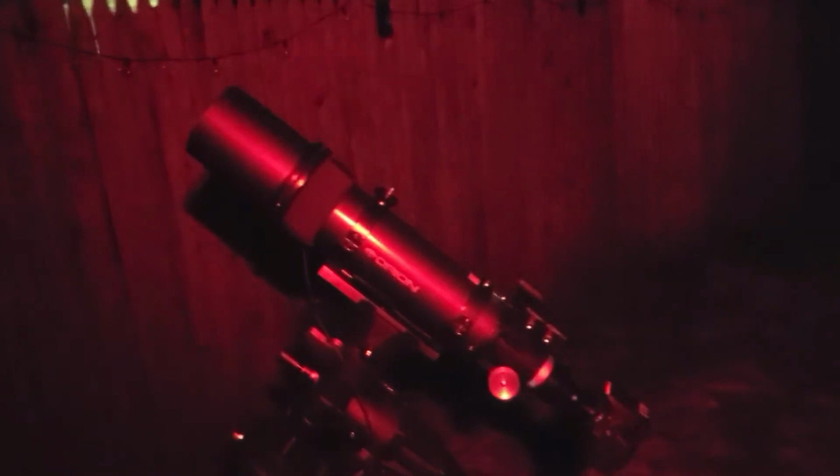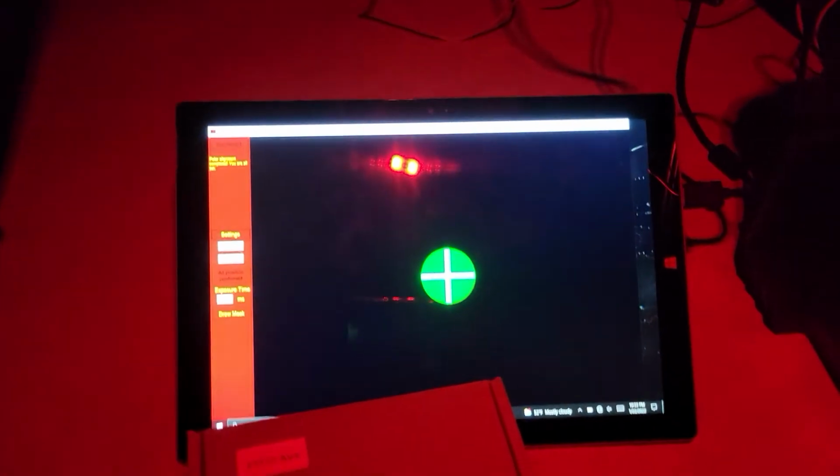So I'm in my backyard. I have set up my Orion refractor, which is an F6 refractor, and I already have it pointing towards the North Pole, and I've already polar aligned using the iOptron iPolar. As you can see, there's not a lot of wind movement, so it's good.